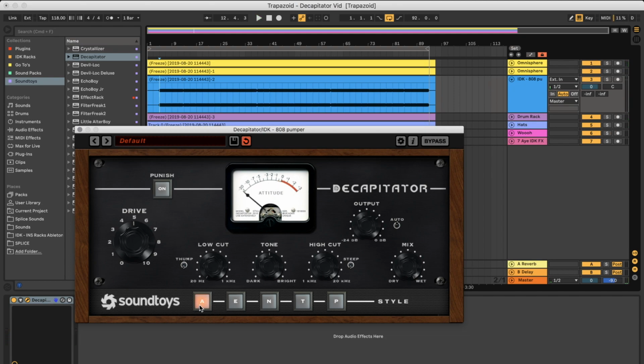That was style A. Let's move to style E. And if you notice, every time I click on a different style and I have my auto gain switched on, you'll see the output change. So that was E. Next, we'll move on to N. And you can see the output actually changed on that. We'll move to T. And then I'll just move to P.